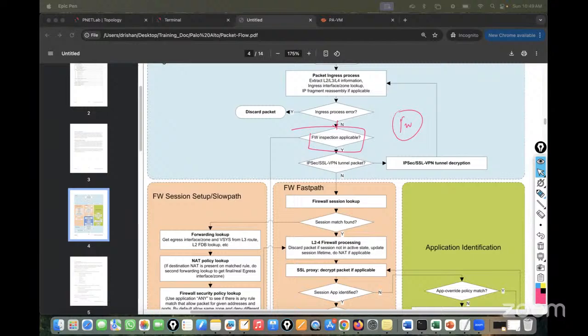So inspection means, let's suppose in a router, what happened? Let's suppose we have one of the routers.